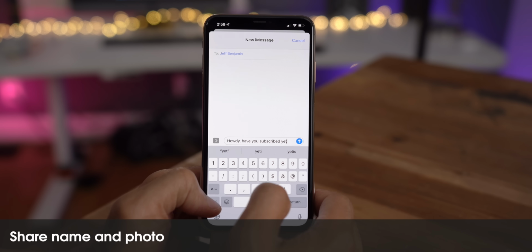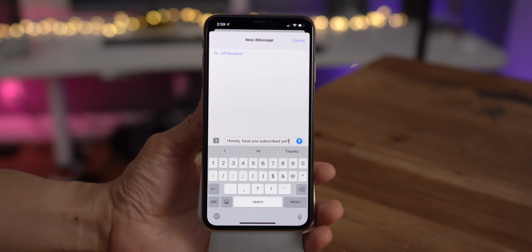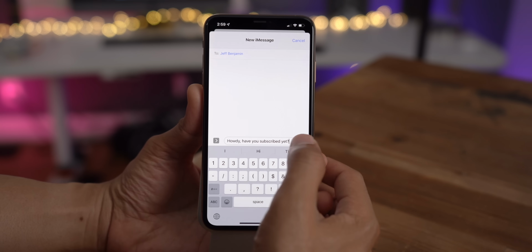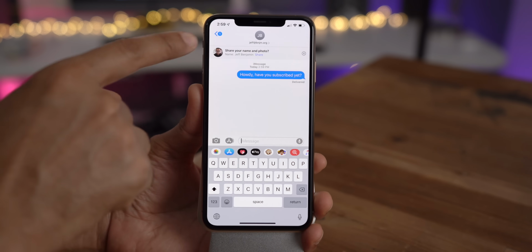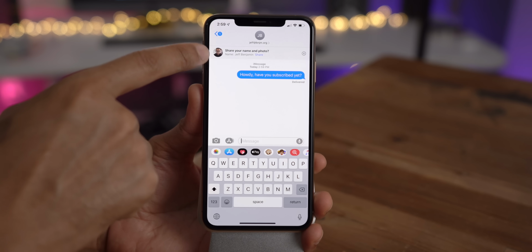All right, so now let's talk about messages. First of all, you can share your name and photo to fellow iMessage contacts. This is really cool. So once you send a message, it's going to say, hey, do you want to share your name and photo with this person? And you can say share or close it out.